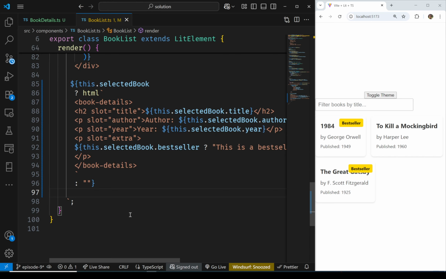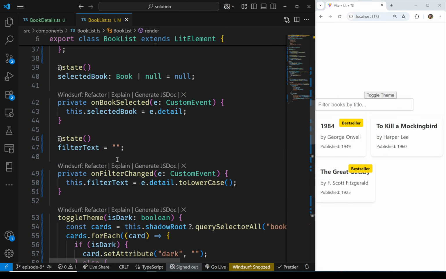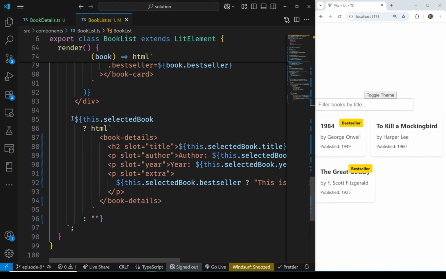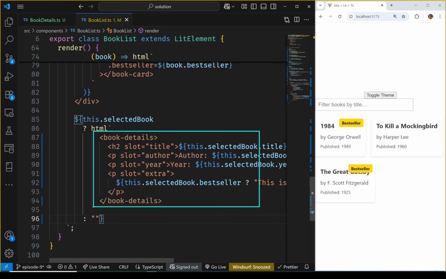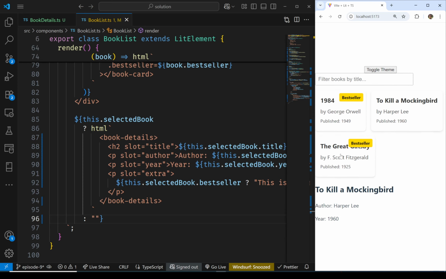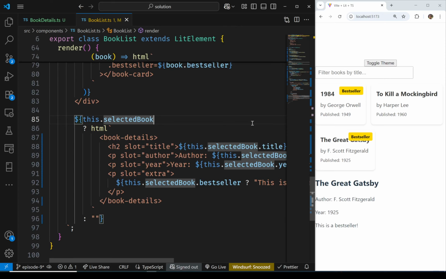As you remember, the book details allows me to pass some named slots: title, author, year, and extra. And I am using this selected book, which we defined in previous episodes, which is a local state inside of this component. Whenever I have some value inside of the selected book, I'm going to invoke the book details, and I am going to pass some values for these named slots. And the application is of course functional. By selecting each one of these books, I can get the details using the book details component.